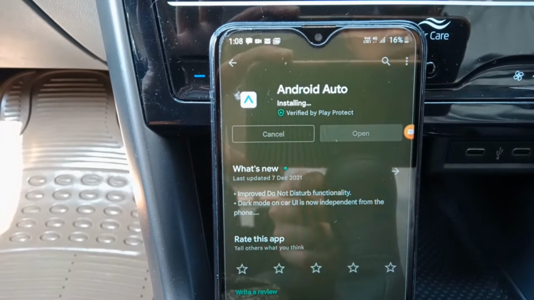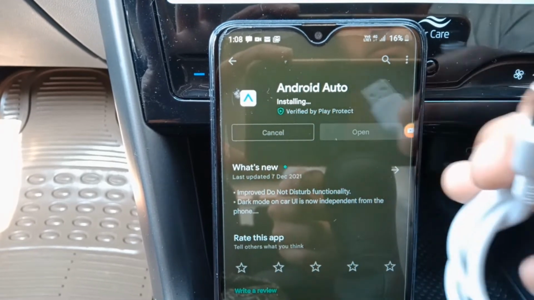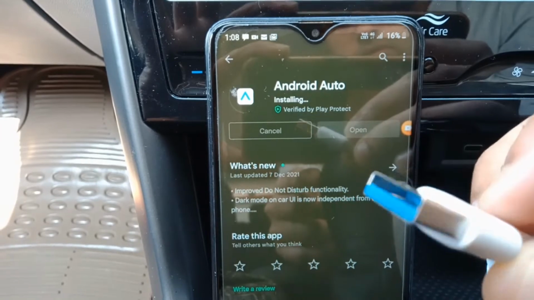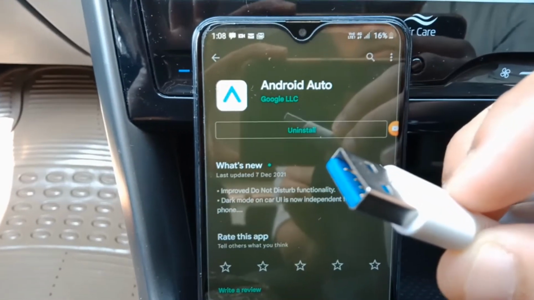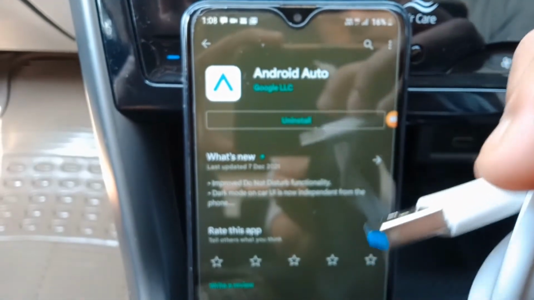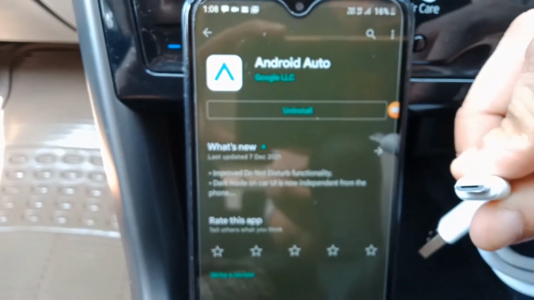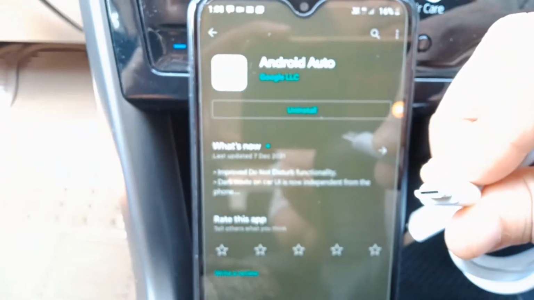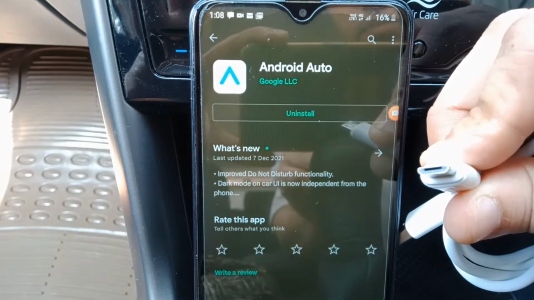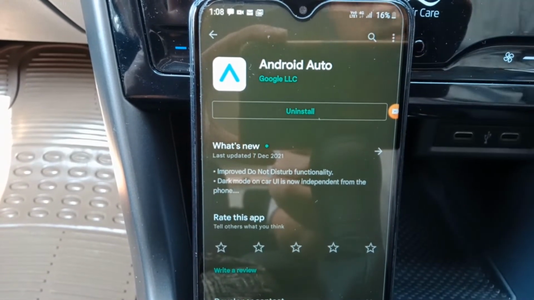In the meantime, let us see the type of cable that we are using to connect it to the car system. So this is the standard USB cable, the other end being like this. Okay, so Android Auto installation is completed, updation is completed. Now let us connect it to the car system.